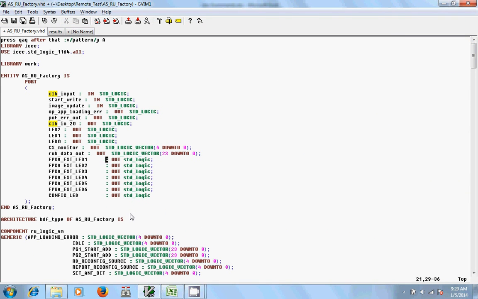Or sometimes I want to delete up to O. How will you do it? Delete D. I pressed D. You can see here D till T capital O, and up to O it will be deleted.